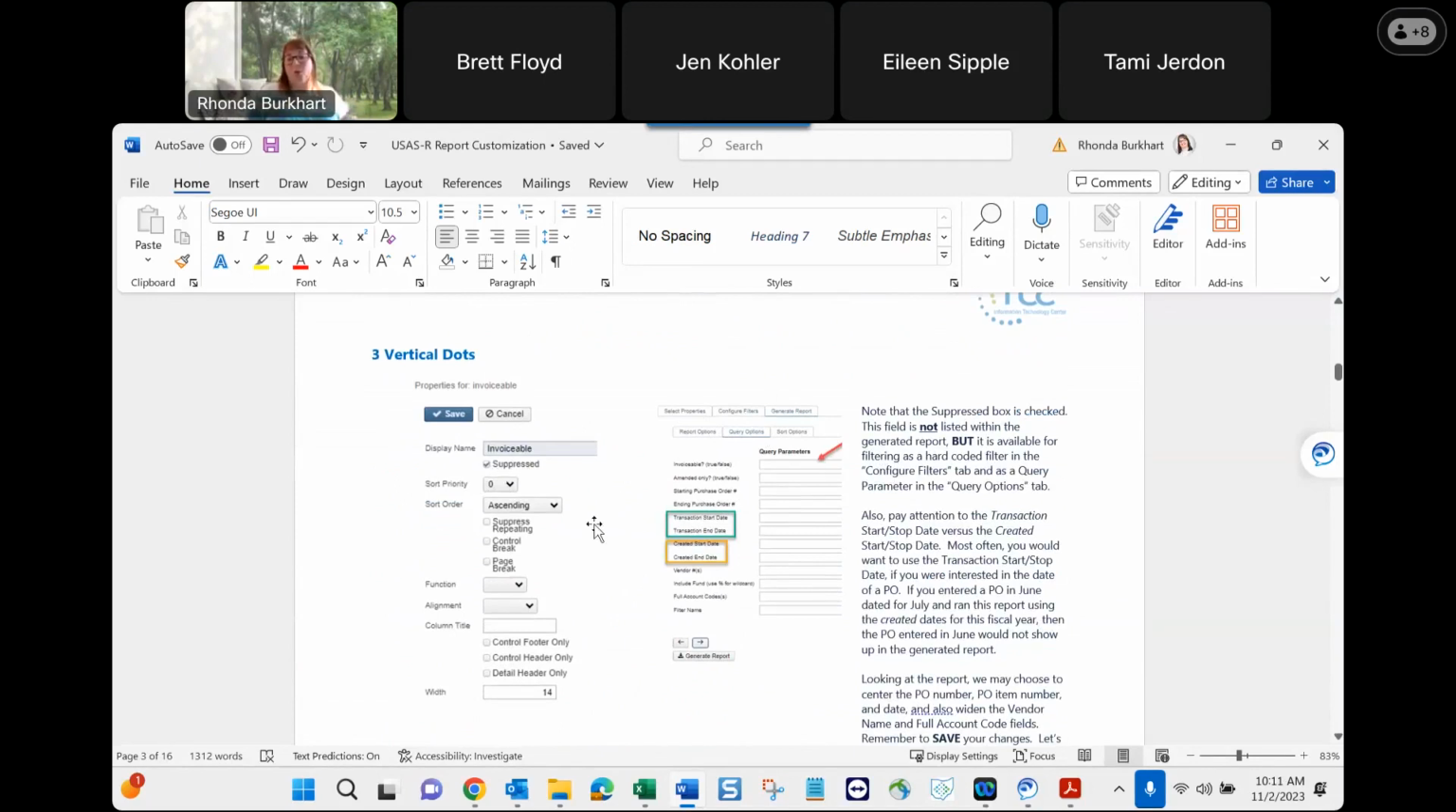So I only want open POs, so I'm going to use it just as a filtering option. I don't really need that on the report, because if I actually put it on the report, it would list an extra column and everything would say true. I don't really need that. I just need the query parameter on there, and sometimes you don't even need that. We'll go over that in a little bit too.